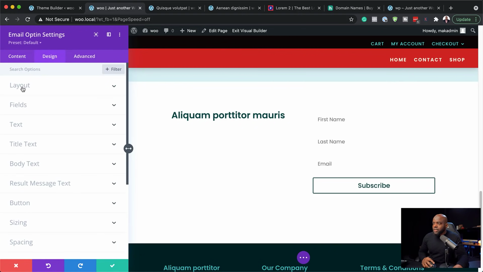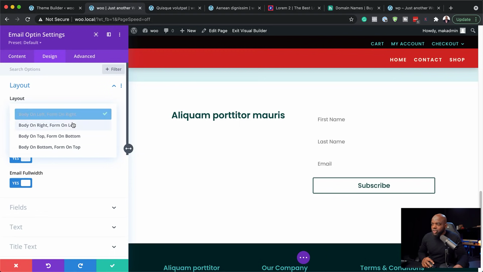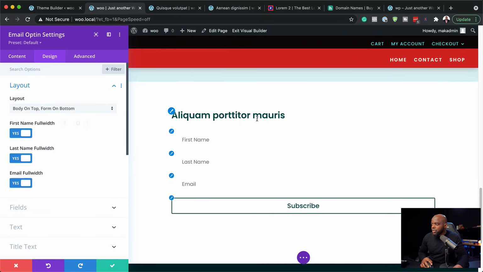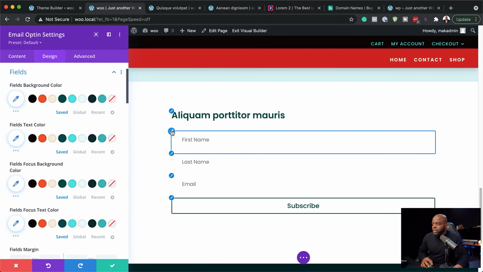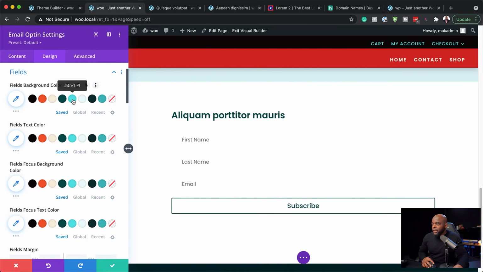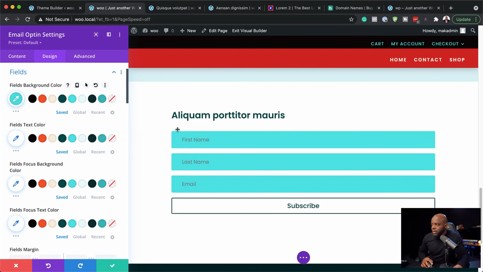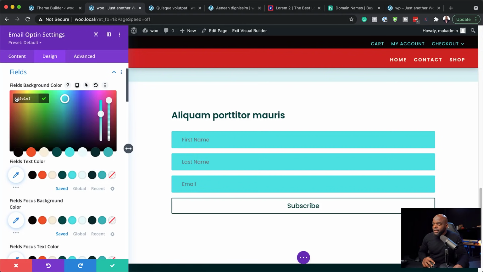Next, we're going to go over here to our design layout, and we're going to make sure that we want body on top, form on the bottom, just like that. And now we need to customize our form fields. So we're going to go into our first one here, which is the first name. And let's give this some background. And let's make this a bit more transparent as well.